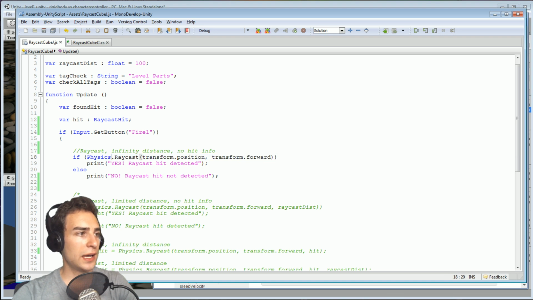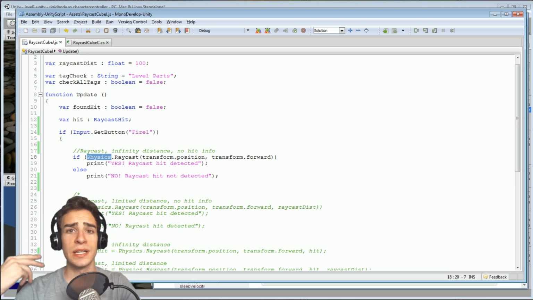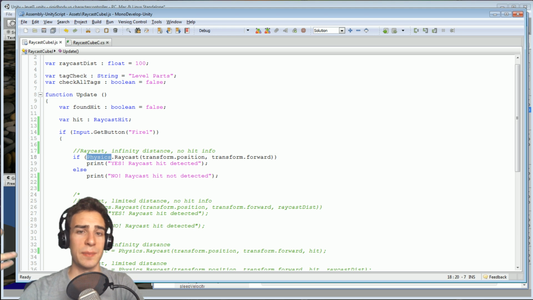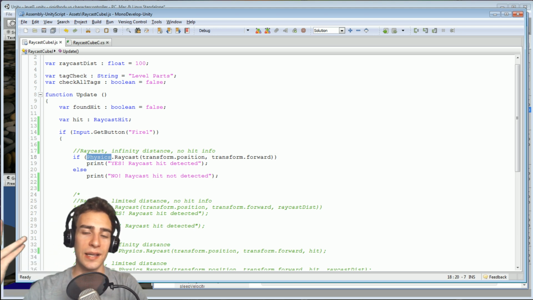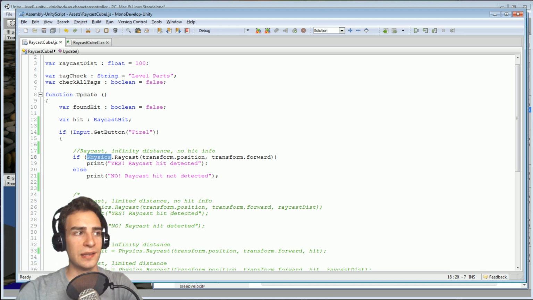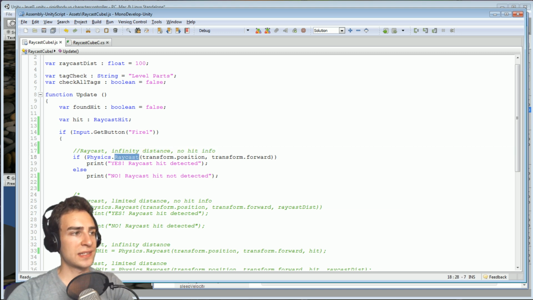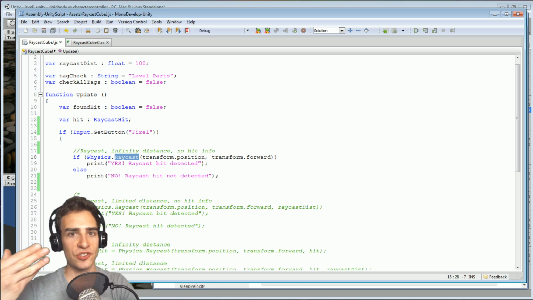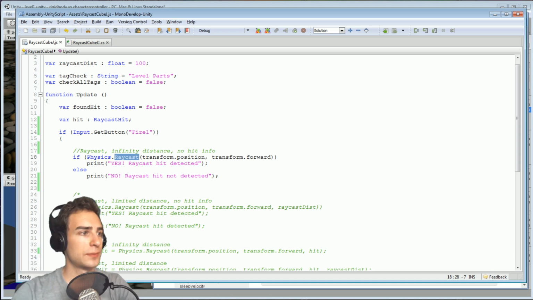So we have physics. It is capitalized because we are just calling it from, I guess, basically the physics engine, or we're just calling it from Unity. We're not calling it from any particular game object. We're just calling it out of physics in general. So that is why it is capitalized. And then we have raycast, and raycast is capitalized because this is an action. It's a function, so we capitalize it.